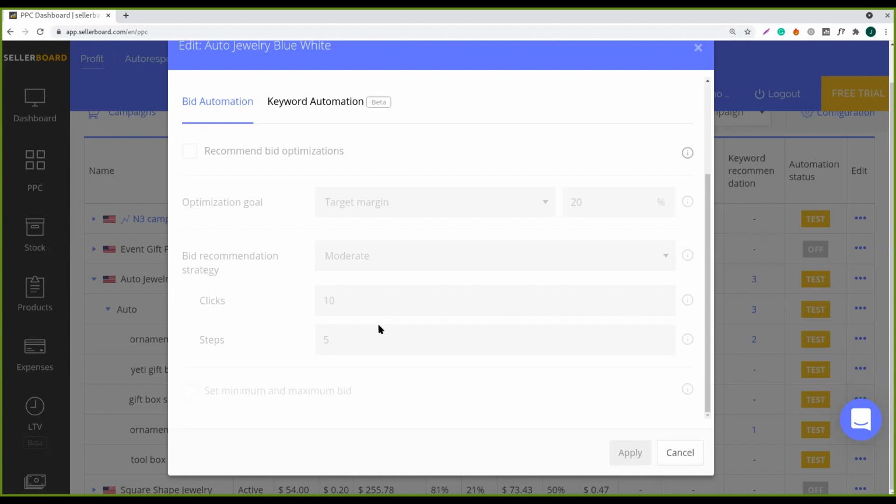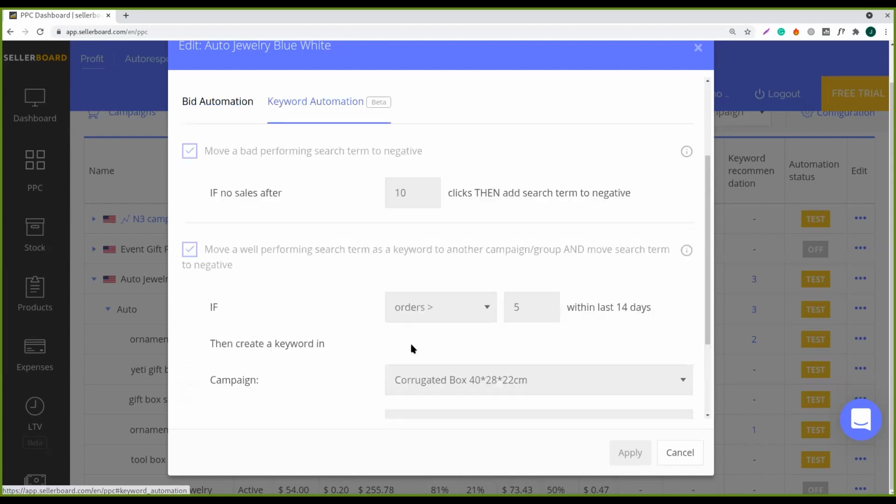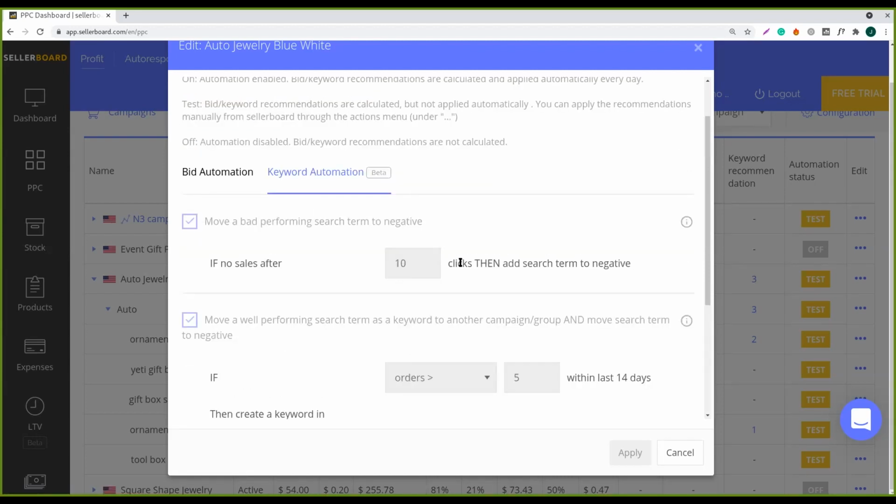Okay, so if you have this number low, you're not going to waste money, but maybe you'll get rid of some keywords that are potentially good. If you give them a little more time... The second rule here is about well-performing keywords, or search terms rather. Sellerboard looks at search terms, and if they perform well according to the criteria that we set earlier, we put the keyword on negative in the original campaign.